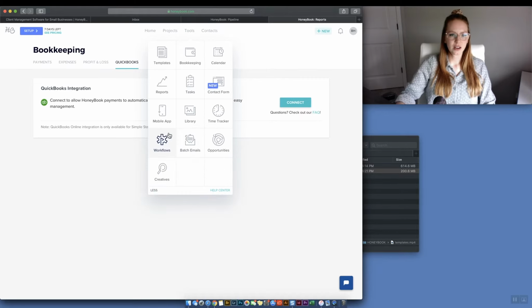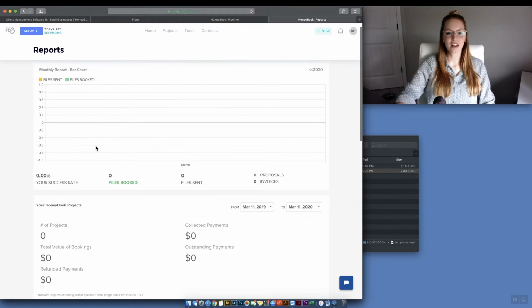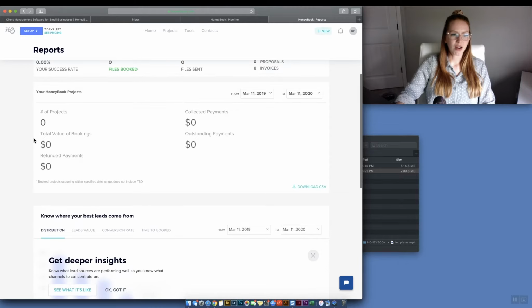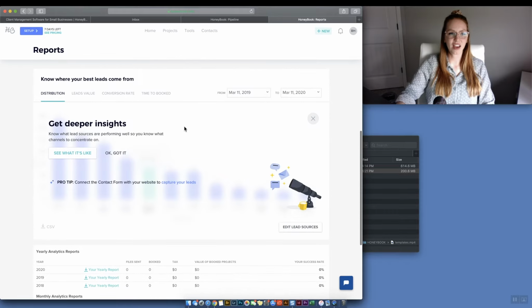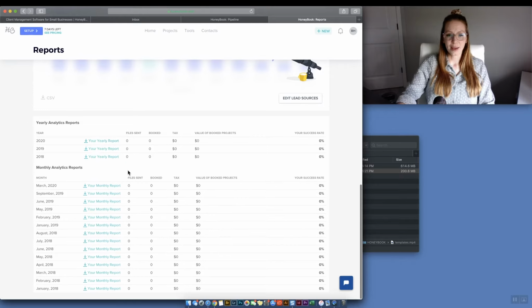Along those lines, we're going to go down to reports. And again, once you have stats in here, it'll be able to show you things. This is talking about how many files you have sent out versus how many of those invoices have actually booked with you. It'll show you how much you are making, if you have sent back refunds, outstanding payments, that kind of thing. It'll show you the leads, like if all of your leads come from Instagram, it'll show you that here. It'll show you how much each lead is worth to you. It will show you yearly reports, all of these different things.